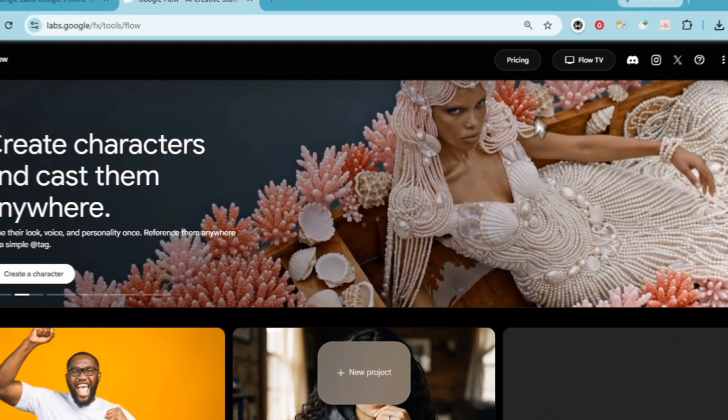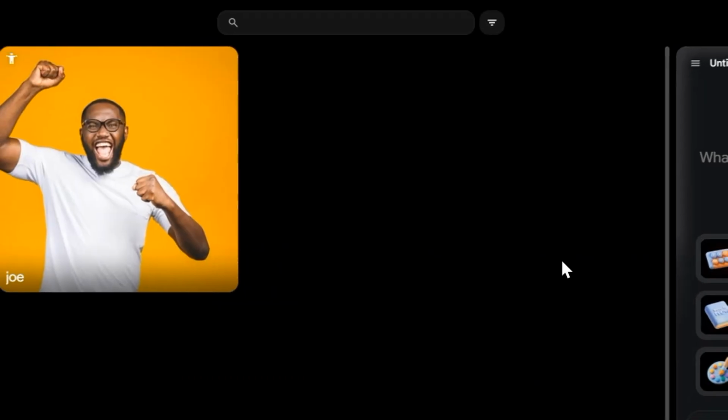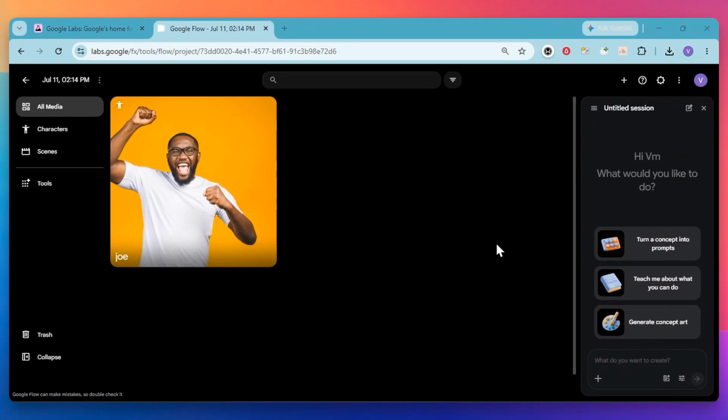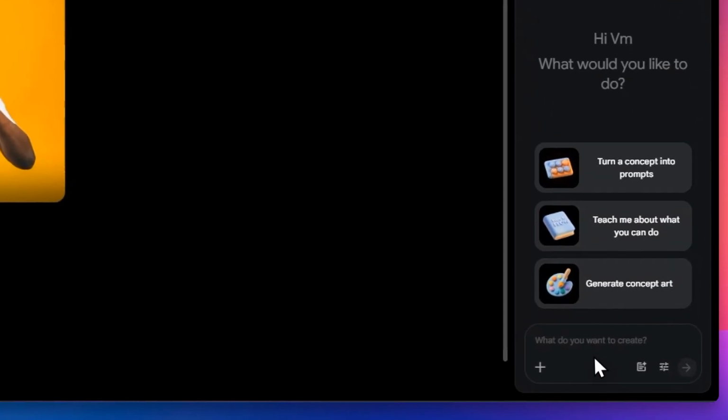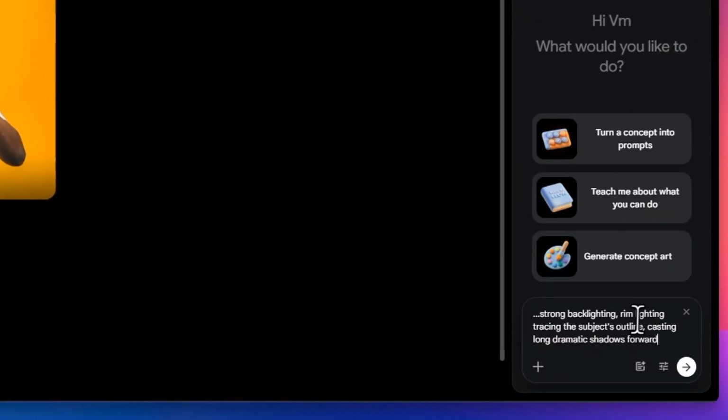If you want a moody silhouette look, you should use the term backlighting. In your prompt box, type that you want strong backlighting and rim lighting tracing the outline of the subject while casting long dramatic shadows forward. This creates a mysterious and professional appearance.